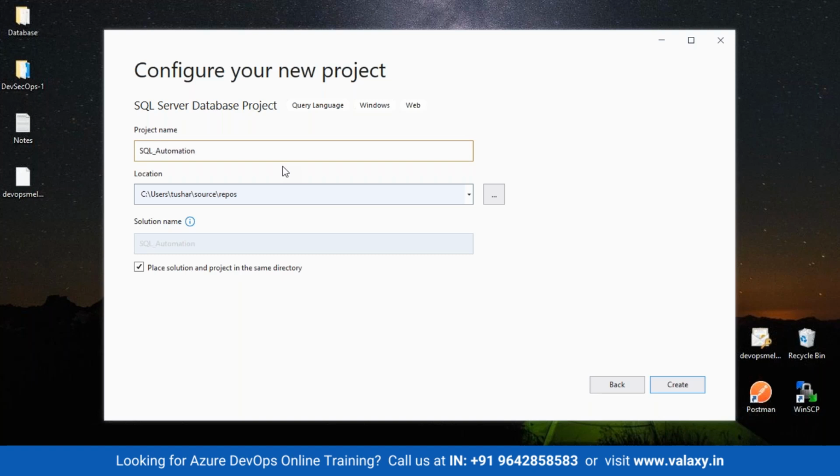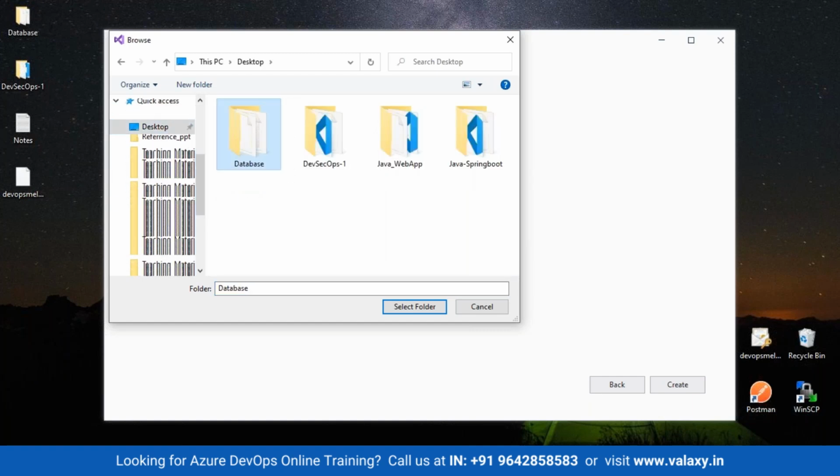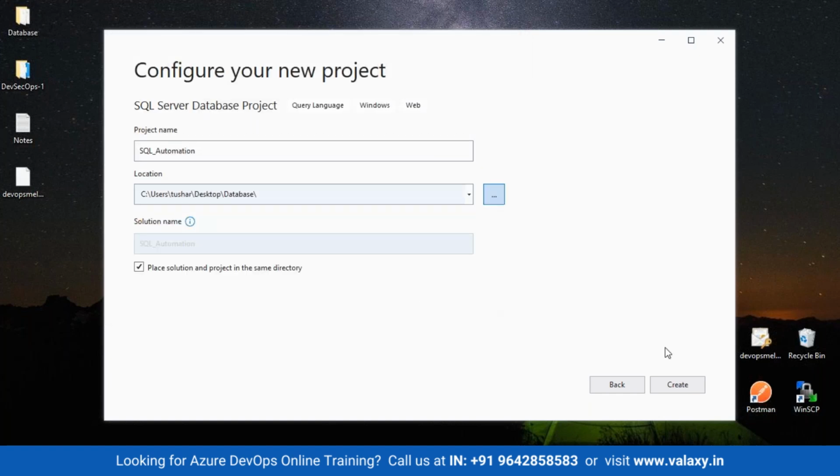Select the location. The location will be the one which we just cloned. I want these files and everything to be created inside my repository. So this is the repository. Let's select that and create.